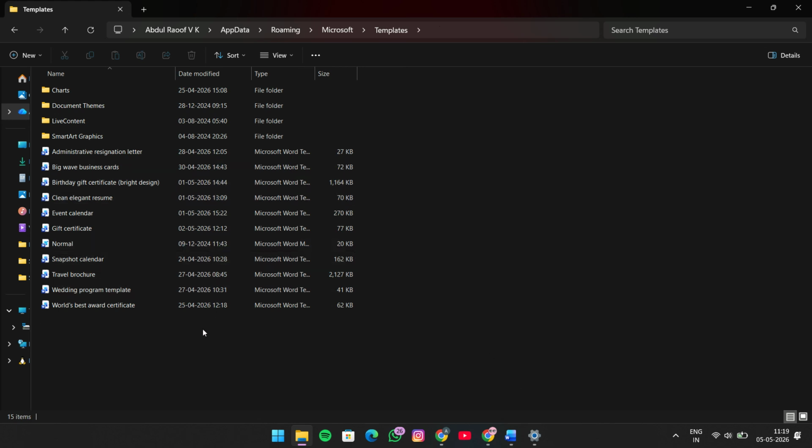Once you're in the Templates folder, look for the file named Normal.dotm. This is Word's default template file. Before deleting it, you can rename it as a backup if you want to be extra safe. Then delete the Normal.dotm file. The next time you open Word, it will automatically create a fresh version of this file, which can help improve startup speed and fix weird performance issues.